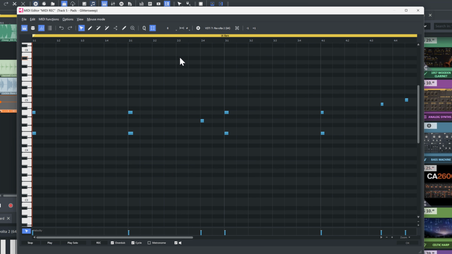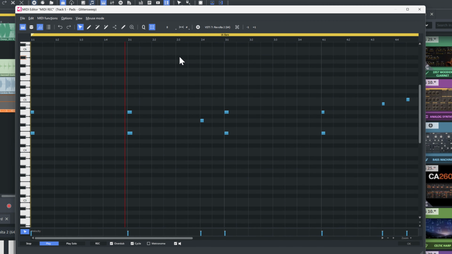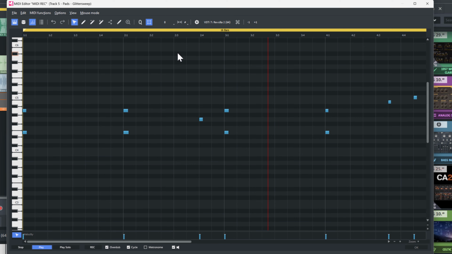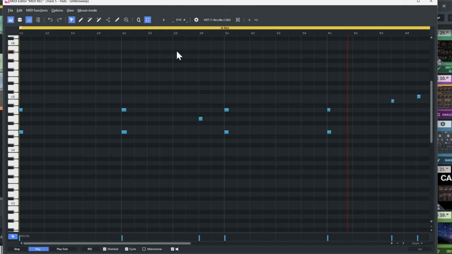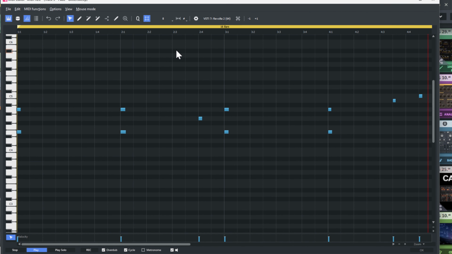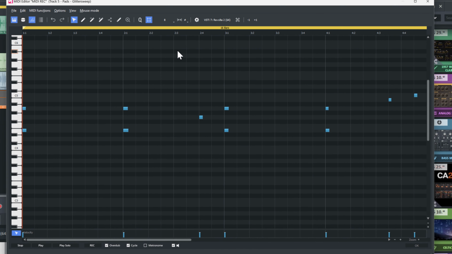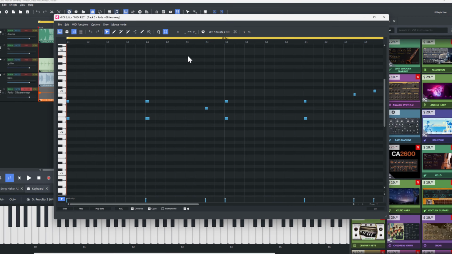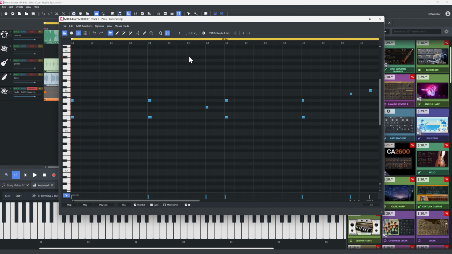Now let's hear the quantized version. You can hear that the melody in this track now fits in tighter with the rest of the track. Sometimes you might want more of a loose feel for your track, so it's up to you to decide when you want to use the quantization feature to straighten up your MIDI notes.